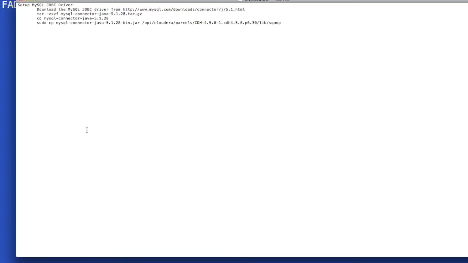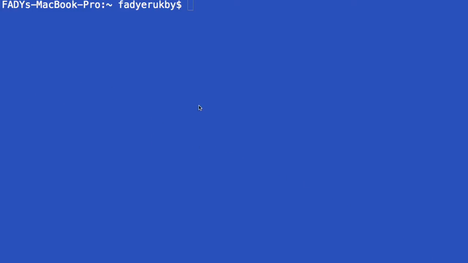So you can download the latest one. You need to have an Oracle account for that, and then untar it and copy it into the appropriate location for the Hadoop distribution that you have. This is the location for the Cloudera distribution. Okay, so I have that already set up on the CentOS Linux machine, so I'm going to connect to it.